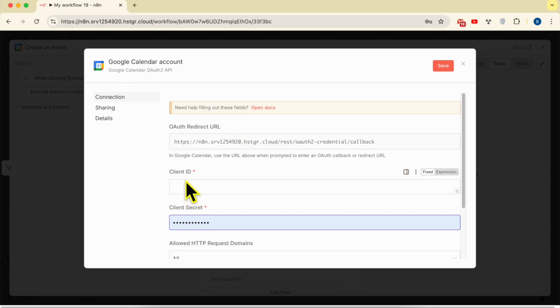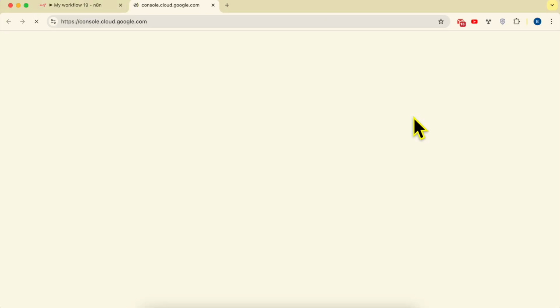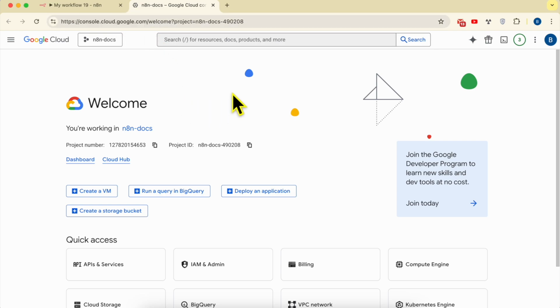And here what n8n is asking us for is simply a client ID number and also a client secret. To get those two values, first we need to create a Google Cloud project, because this project is where you'll manage APIs and credentials needed to connect n8n with your Google Calendar. So visit this link, which is console.cloud.google.com. So you will sign in using your Google account or Gmail.